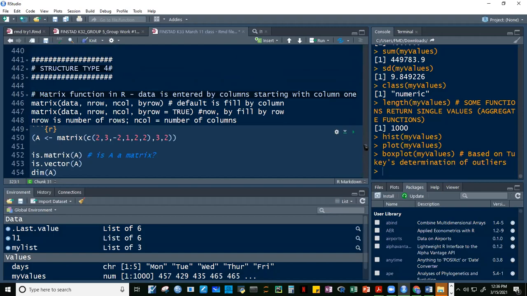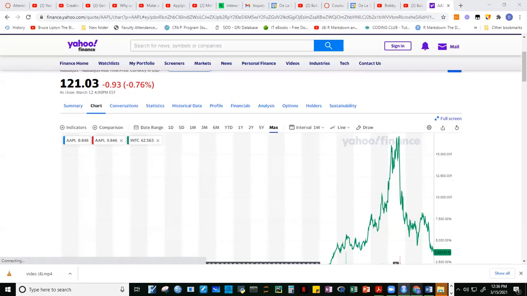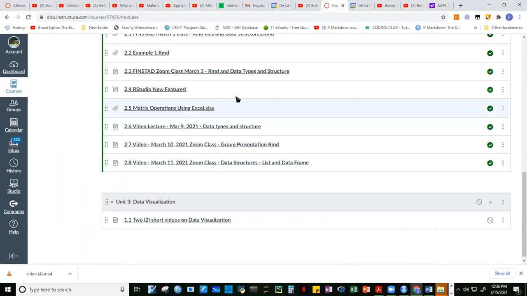The file is uploaded, let me show it. Sorry for the extension again. The file is in our modules, Module 2. There's the Excel file, Matrix Operations Using Excel. Kindly follow the Excel video so we have an understanding of addition, subtraction, multiplication, inverse of a function, etc. Okay, thank you so much, guys. I'll see you next meeting.